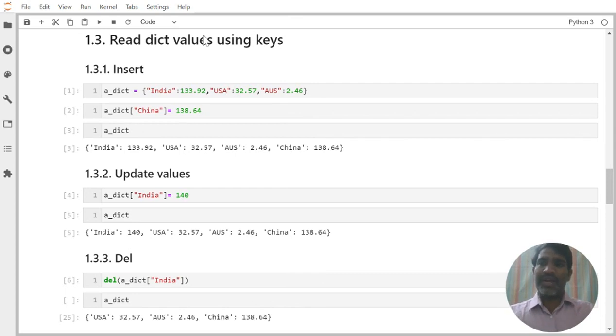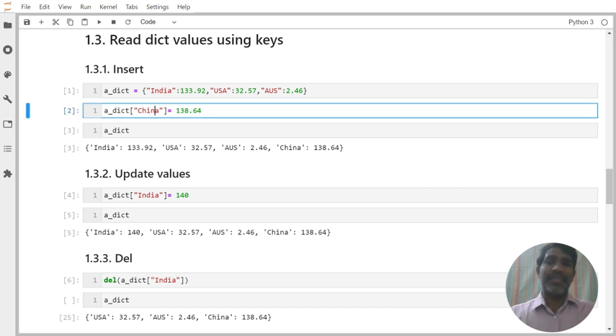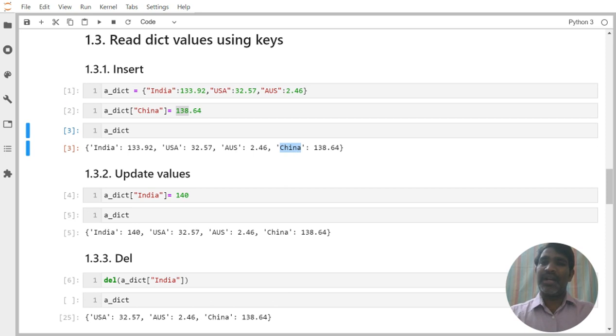First, we are going to insert one extra item. If you want to insert it, you can insert it. It has the intelligence internally. If China is already available, it is going to update that one. If it is not available, it will insert it. That's how it behaves. In this case, China is inserted, right? Because above we have only these three items available. China is not there, so it is inserting.